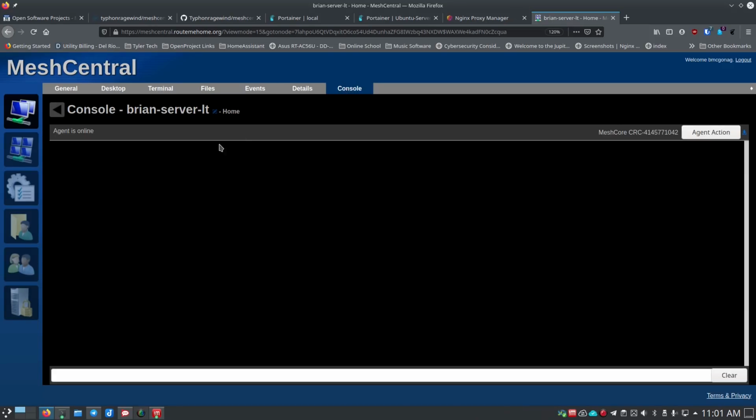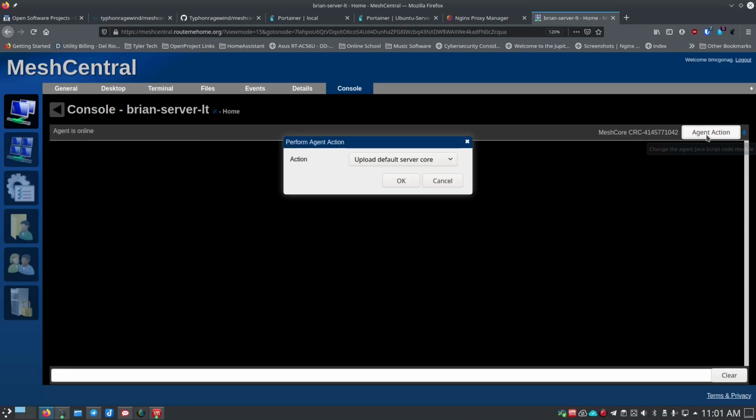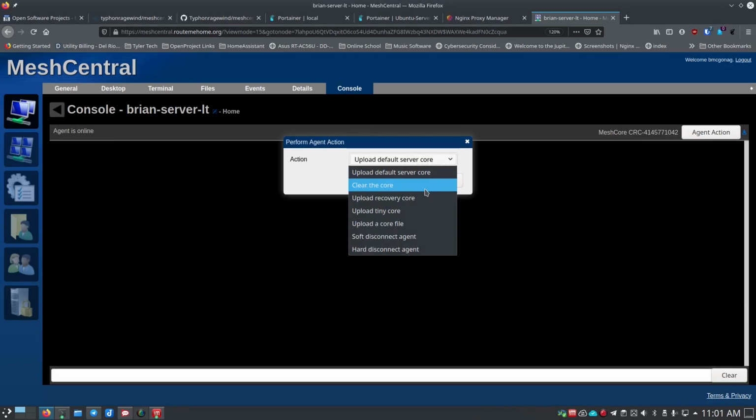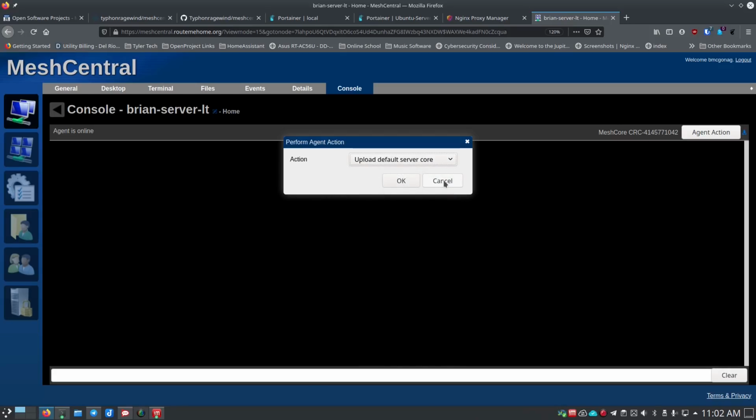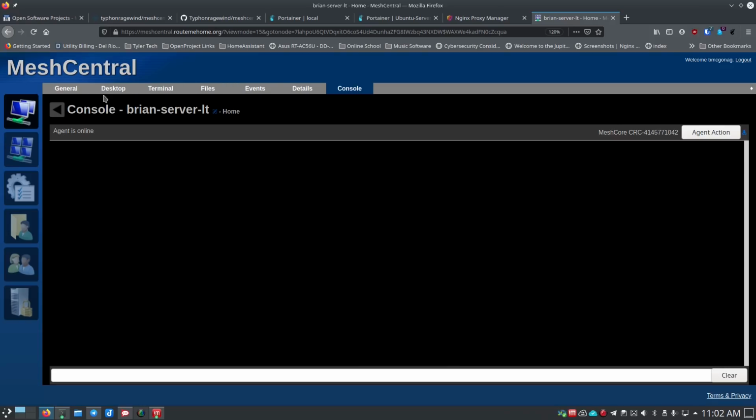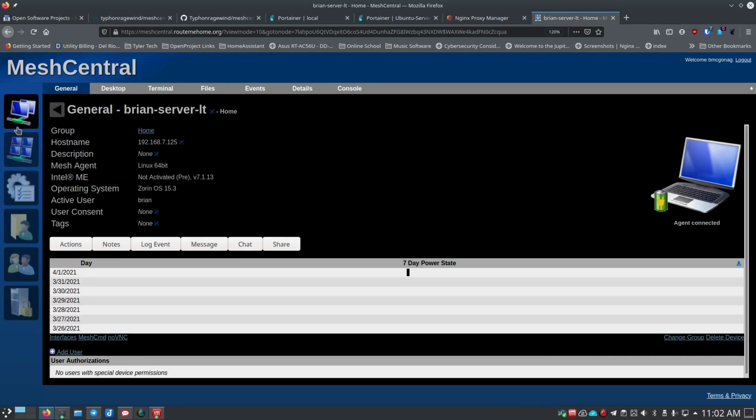And then you have the console. So if there's anything going on in the console, you'll see it here. And then agent action. So you can say use the default server core, create the core, upload recovery core. So you've got quite a bit of stuff that you can do through the console as well from an administrative standpoint. So that's really what it looks like when you add a machine.